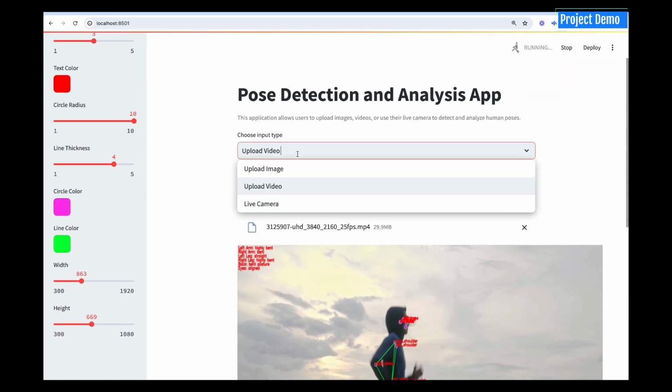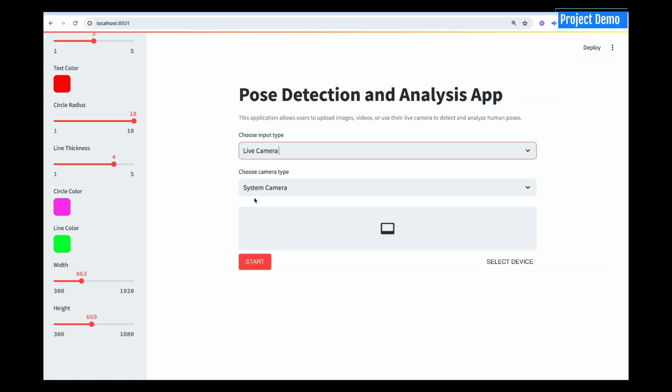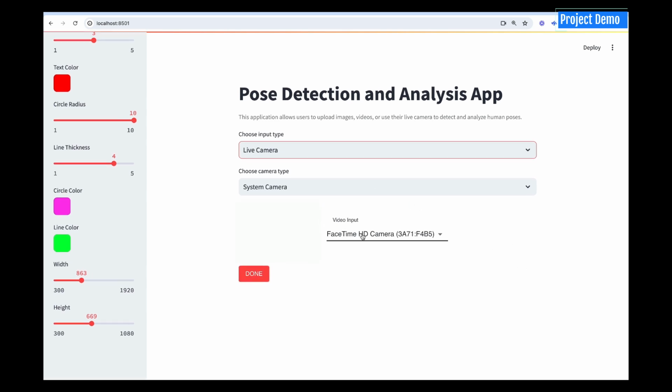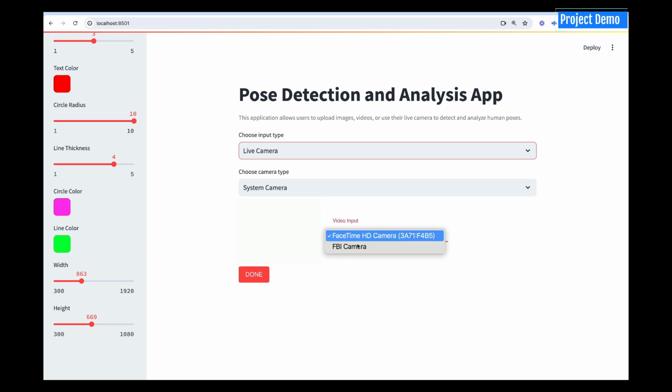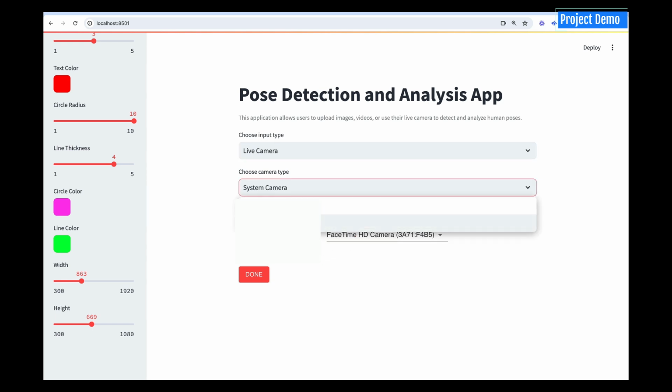Now that's for the video. You can also connect to your camera. So you can either select the device over here and then you can choose the system camera, right? Or you can choose your external camera over there, right? So you can choose camera input, whether you want system camera or you want external camera. So if you choose external camera over here, then you choose whatever external camera that you have. So if I click on that, then I click on done, then I click on start.